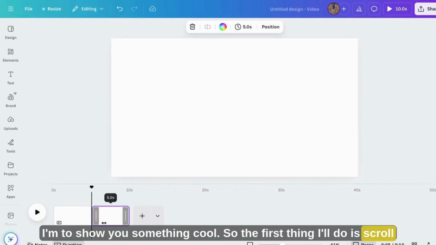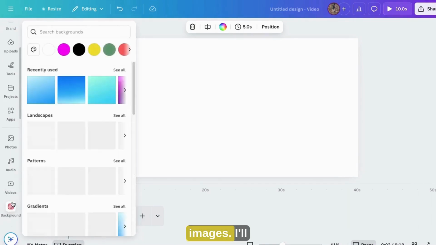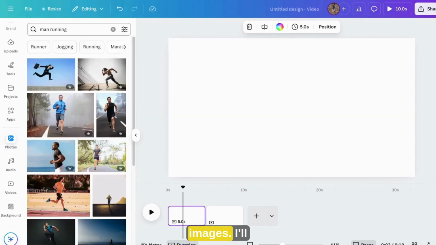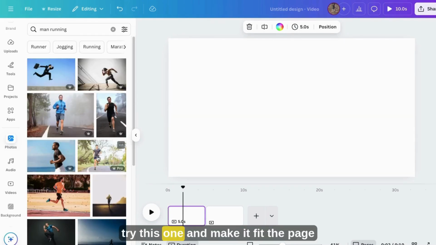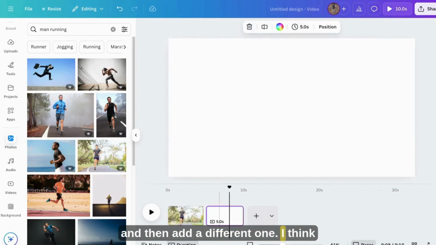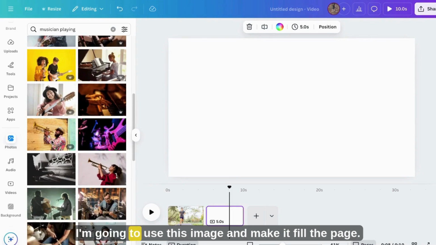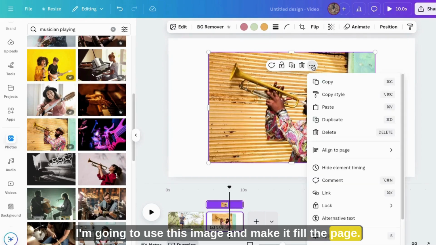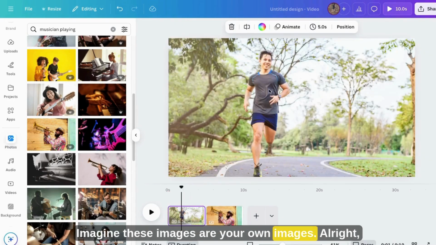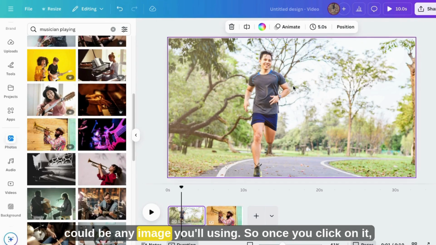So the first thing I'll do is scroll down to photos and let's try a couple of different images. I'll try this one and make it fit the page and then add a different one. I think I'm going to use this image and make it fill the page. Imagine these images are your own images. Alright, so the next thing I'm going to do is click on the image. Remember, this could be any image you'll be using.